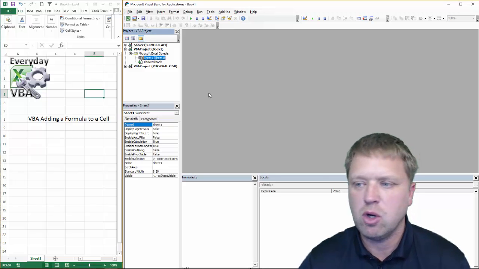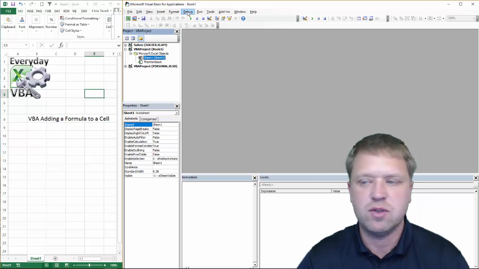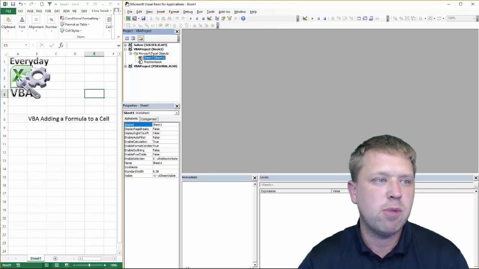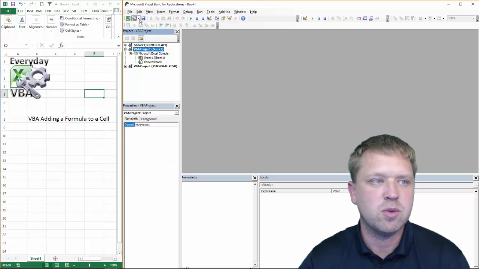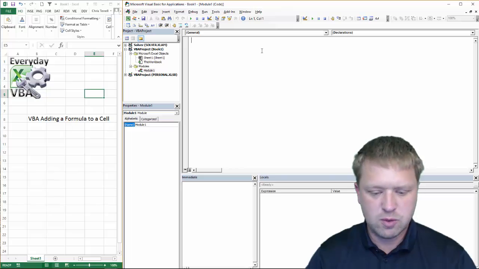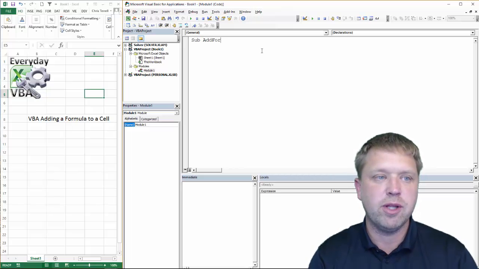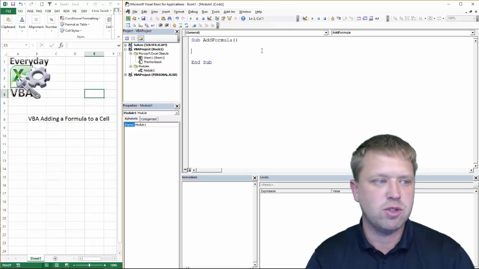I've got my Visual Basic Editor open. If you're in Excel, you can hit Alt F11, and it'll take you there. We're going to add a module. Make sure you're on the right one. I'm just doing this in Book 1. We're going to add a module. This is going to be Sub AddFormula, and you can call that whatever you want. Just make sure that there's no spaces.